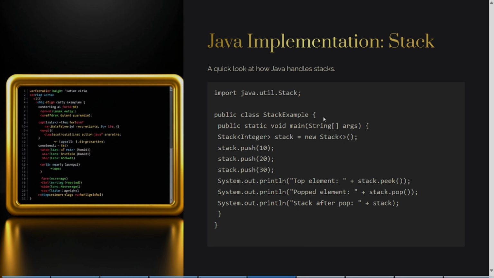This Java code demonstrates the basic operations of a stack data structure using the Stack class from the java.util package. So this imports the Stack class which provides the stack functionality. A new stack of integers is created and the push method adds elements to the top of the stack. After these operations, the stack contains 10, 20, 30 with 30 at the top.